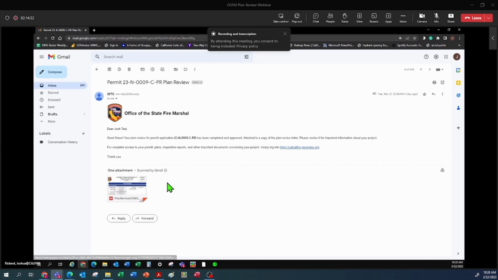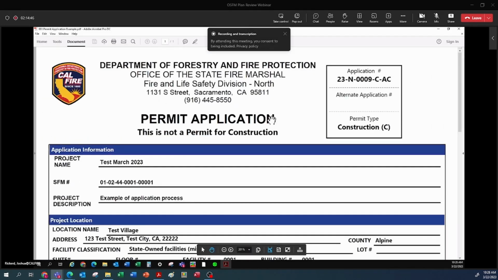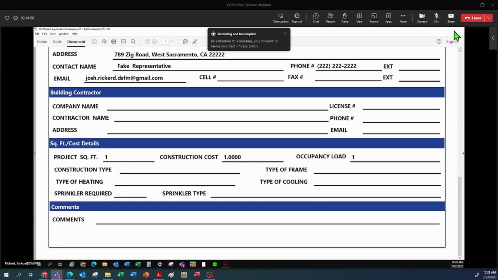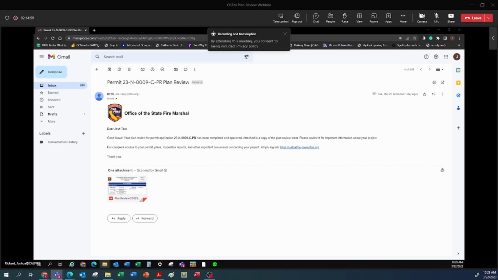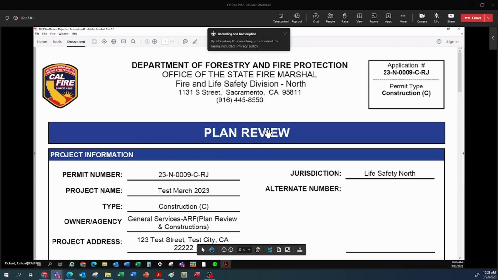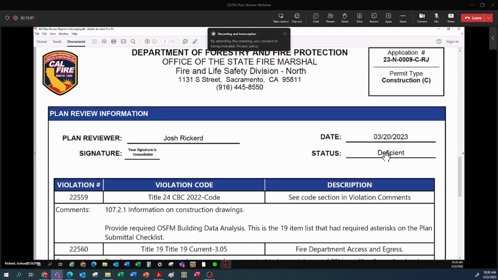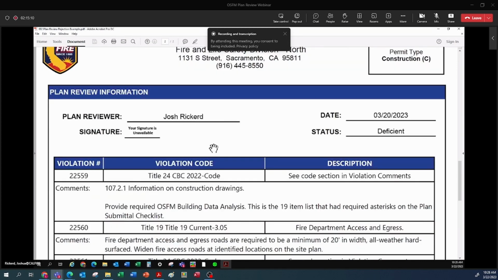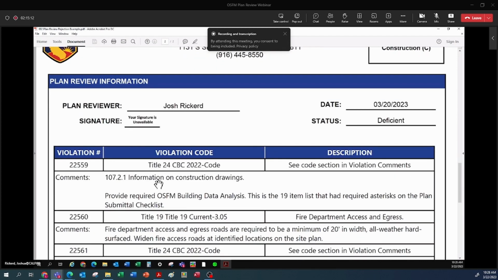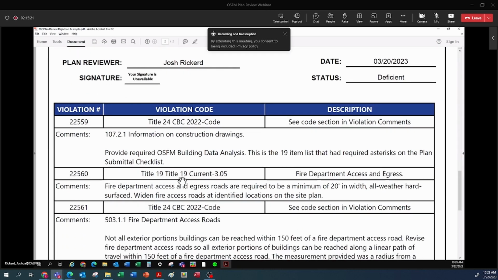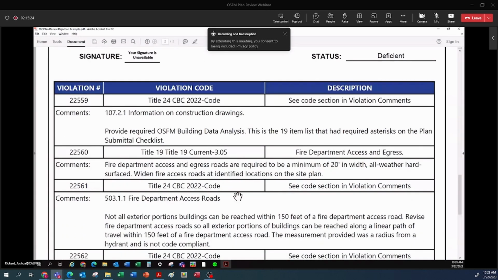You'll also get a document attached to each one of these. Some of these examples would be when you first submit an application, it'll print out to you as a PDF the information that you filled out on the screen. If you get a plan review rejection, it'll say that we had a plan review, that it was deficient, who the reviewer was, and then any violations that we found along the way will be listed here as a violation. It'll have the code section that it violates and more information in the comments here, specifically as to where it belongs. This is an example sheet.